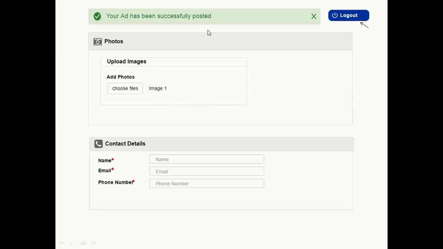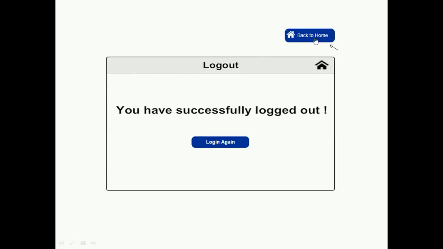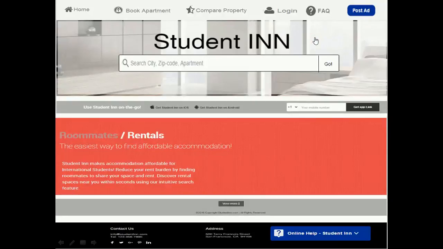Now, as soon as the user posts the ad, a confirmation or acknowledgement message is shown on the screen which says your ad has been successfully posted, which gives continuous feedback to the user on every action he or she is doing. And let's suppose the user logs out of the application. Back to home. Great. So the next point I would like to cover is the login flow.